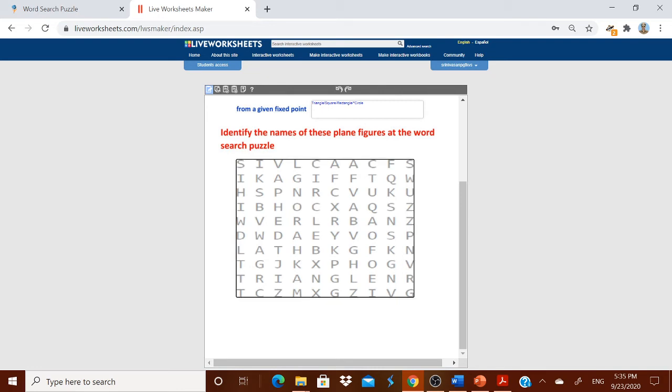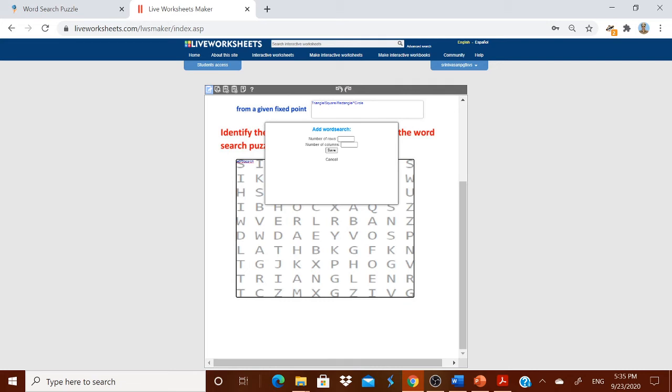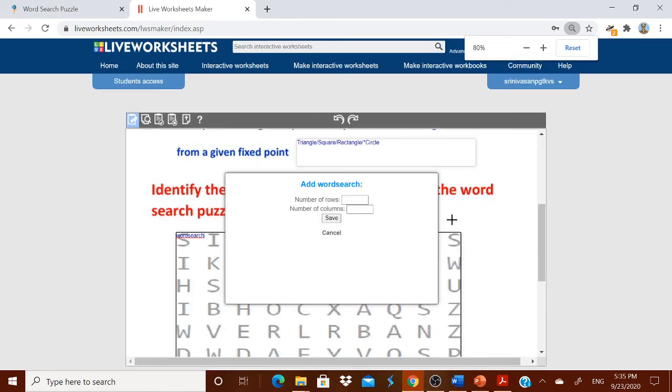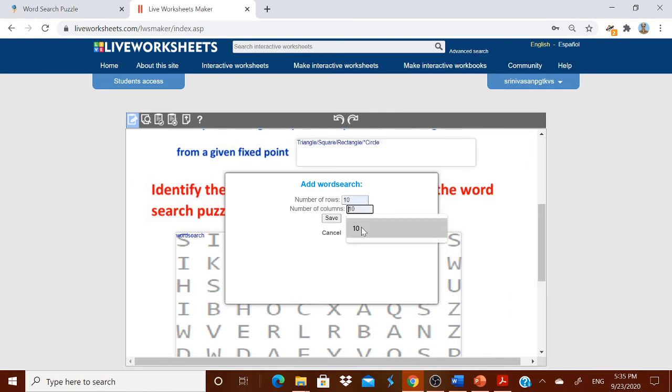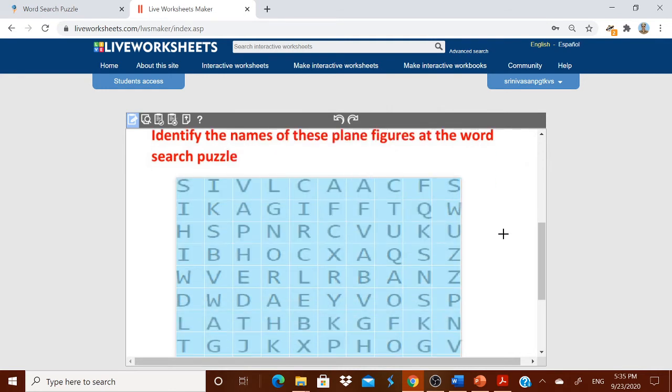What you have to type now? Word SEARCH, word search. Immediately it will ask you. Okay, what are the number of rows I have taken? 10 I have taken, and number of columns is also 10, and then I'm simply saving it. Now you see it has already made it. Now what you have to do is identify only those 4 words. Therefore better you identify them earlier itself, otherwise you will have a little bit of confusion.